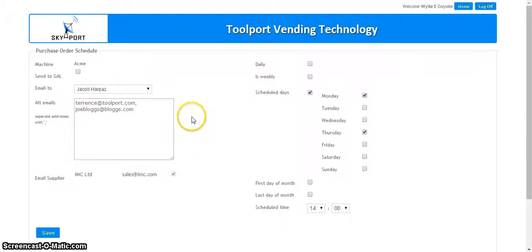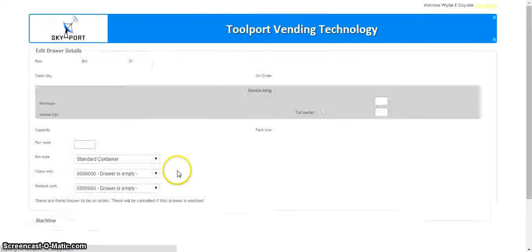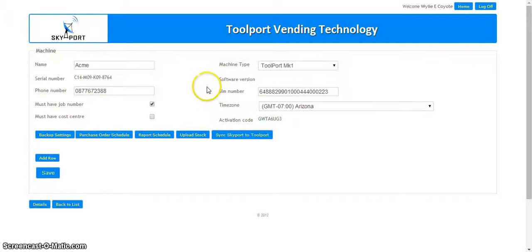Now what this means is that the purchase order will go to Jacob, Terence and Joe Blogs, but it will also go to sales at IMC. So obviously that's for all the items that are for IMC. If they're for other suppliers, then that will not go directly to the other supplier, it will only go to Jacob. Okay, so only for this supplier the items will go directly to that supplier. So we finish that and we save it, and that process is finished.